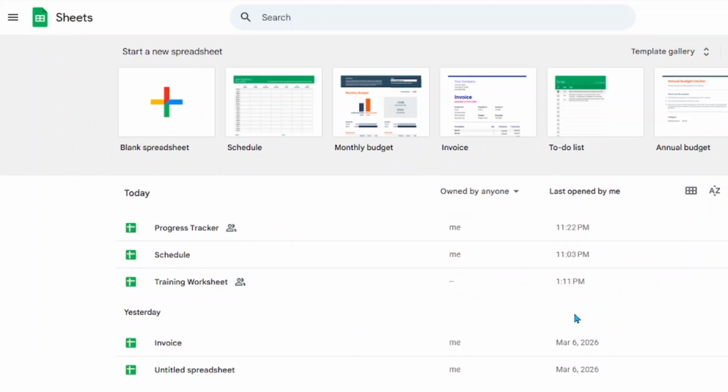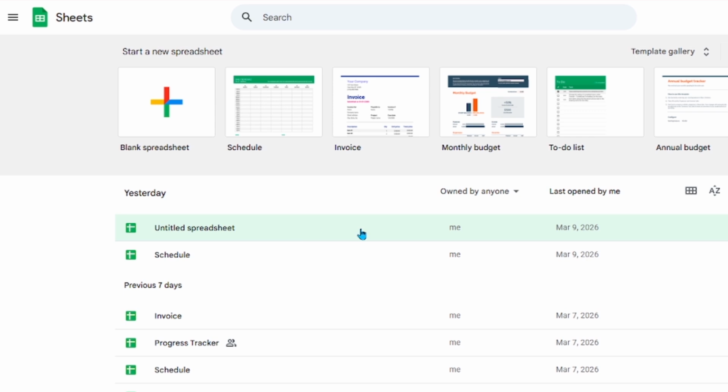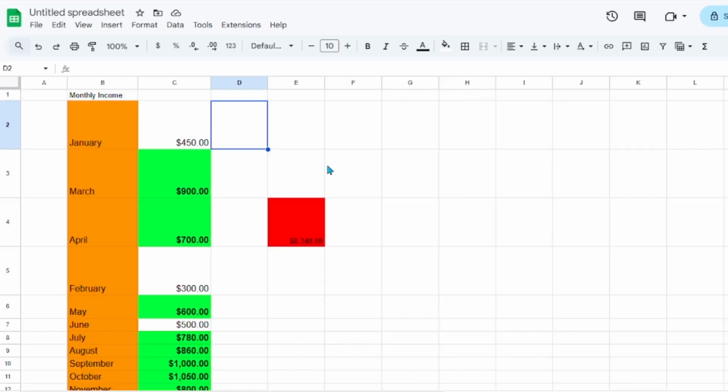Open Google Sheets in your computer or laptop browser. After the page loads, locate the spreadsheet that you want to share. Click the spreadsheet file to open it, and wait until the spreadsheet loads completely so that all data becomes visible. Carefully check the information to make sure everything is correct before sharing it with someone else.